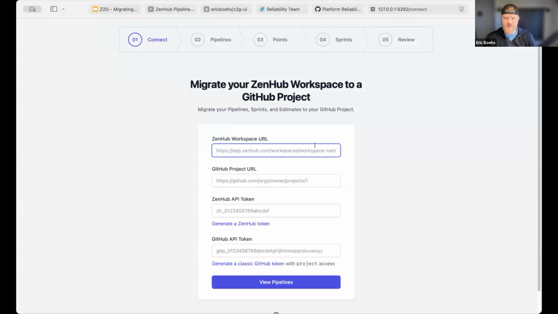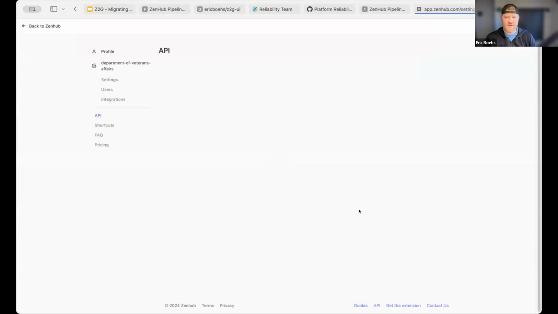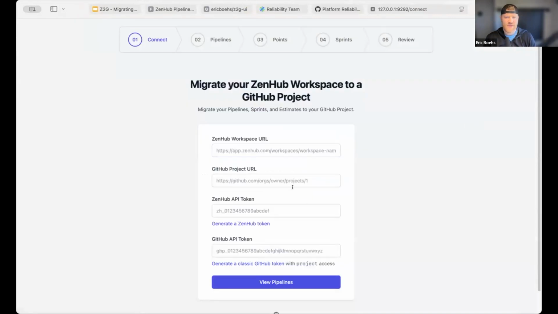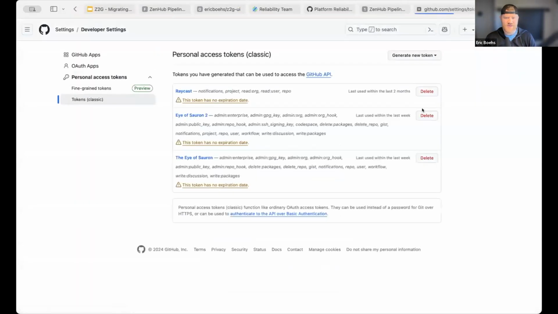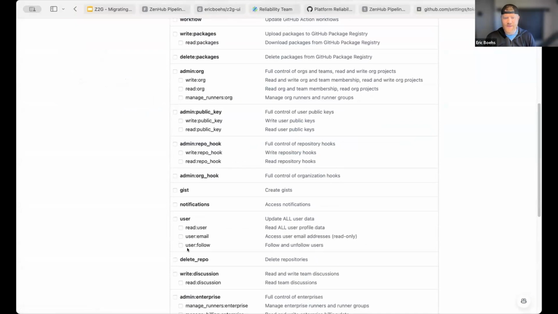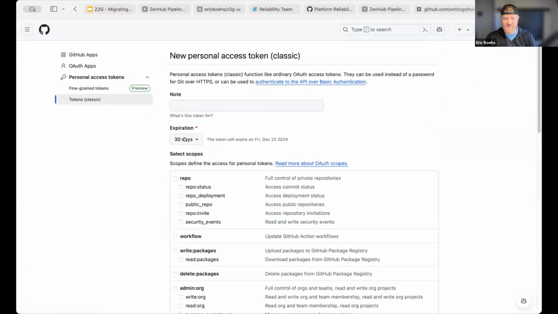Then you can input your information here. Before I do that, I want to point out you'll need a ZenHub token and a GitHub API token. You can generate the ZenHub one easily on the ZenHub page: create a GraphQL personal API token. For GitHub's API token, I don't know if fine-grained tokens are going to work. I developed this in about 3 days, so I didn't test all of the possible paths, but I just created a classic token that has project access, and you can even do a 7-day expiration if you wanted.